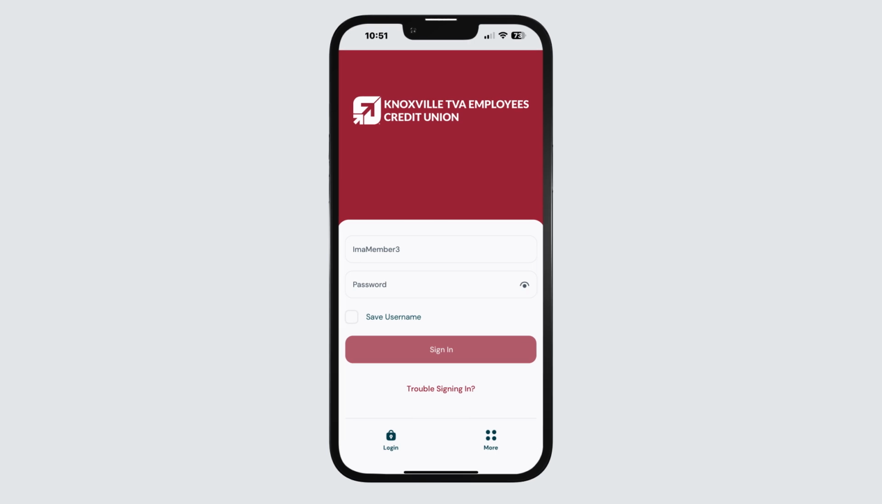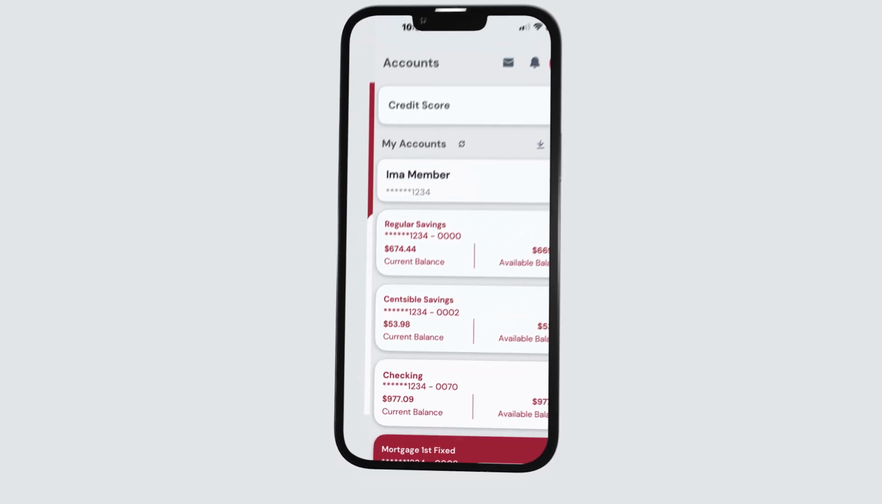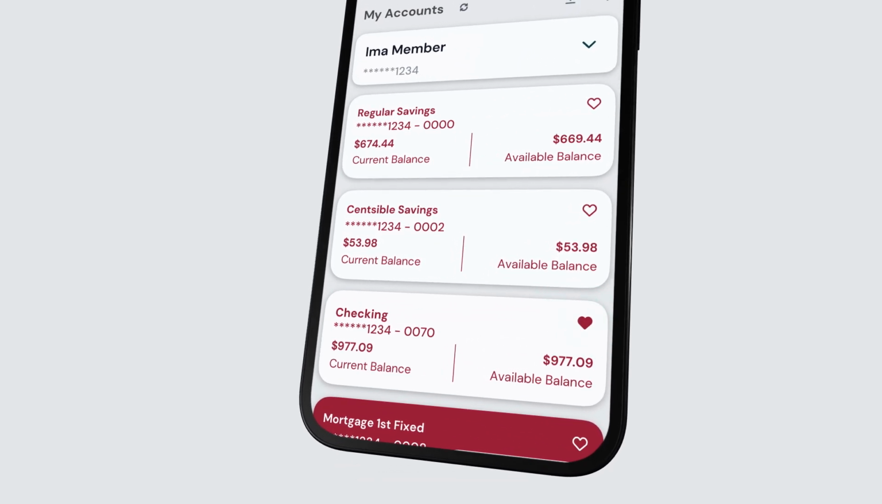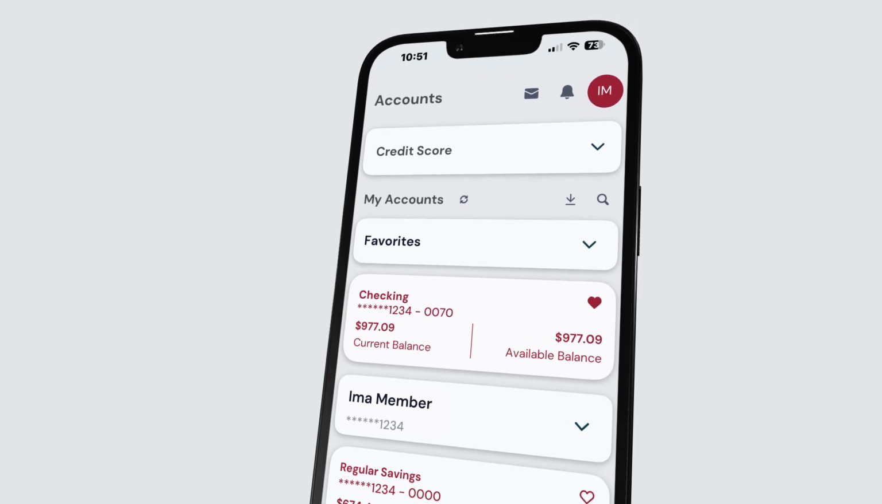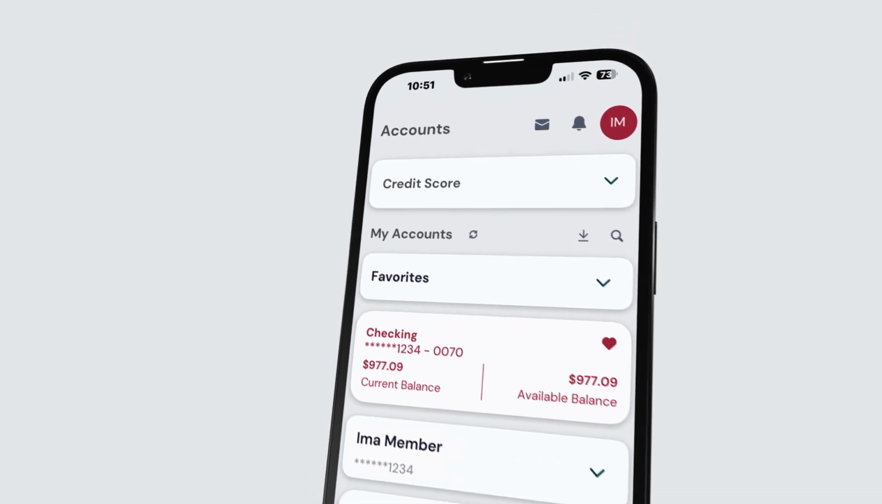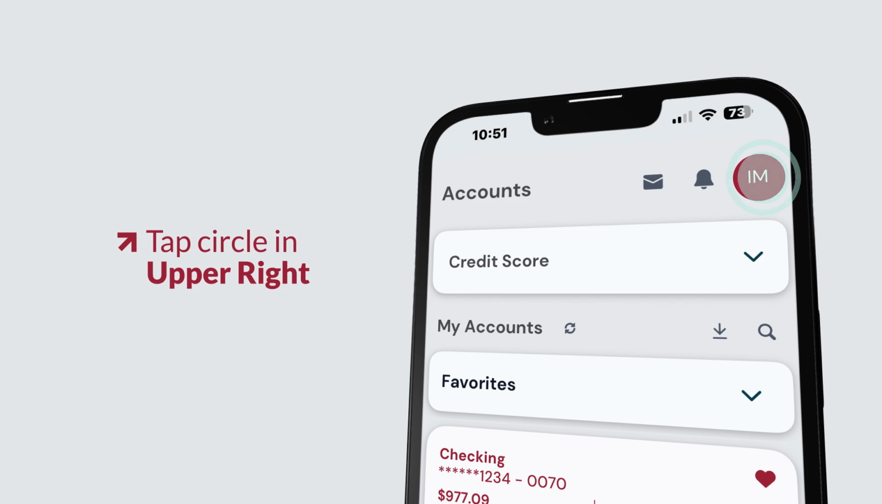For even more customization, log into the app. Tap the heart next to your favorite shares or loans to pin them to the top for easy access. For additional options, tap the circle in the upper right-hand corner.